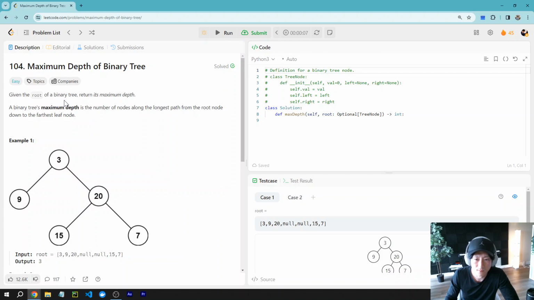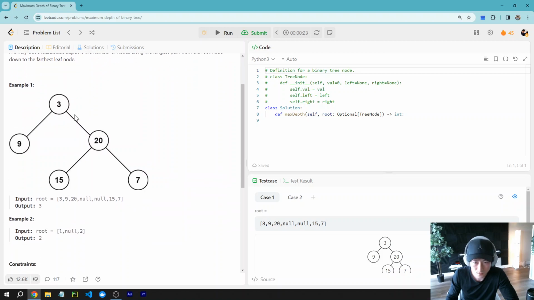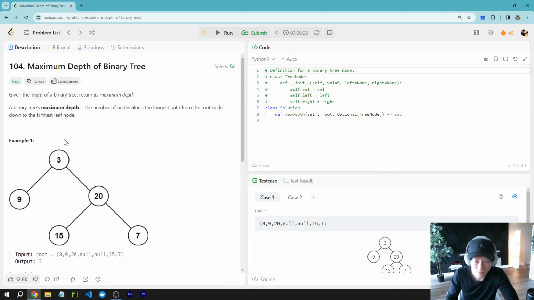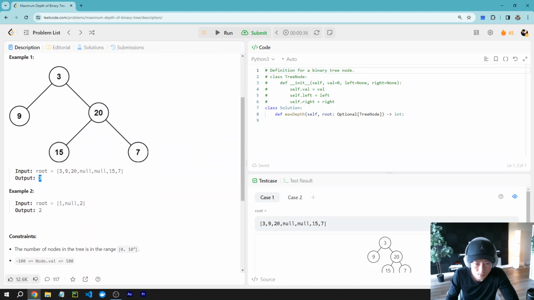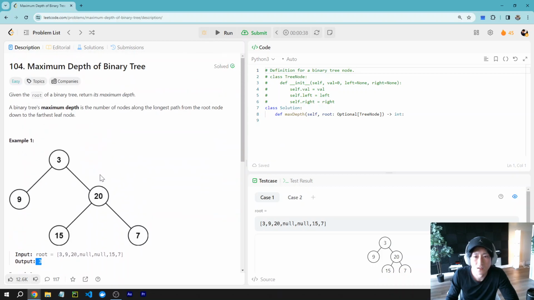Given the root of a binary tree, return its maximum depth. And the binary tree's maximum depth is the number of nodes along the longest path from the root node down to the furthest leaf node. Okay, so I'm starting from the root node, and then I am gonna have 3 leaf. So this 3, 9. So if I see this example, output is supposed to be 3.